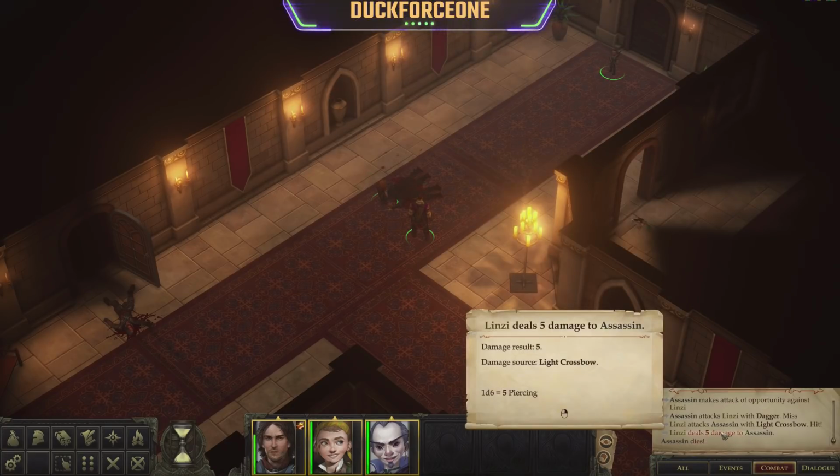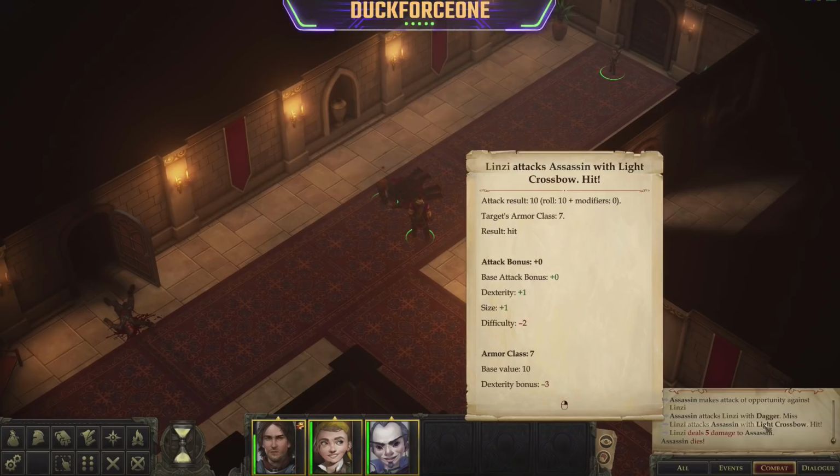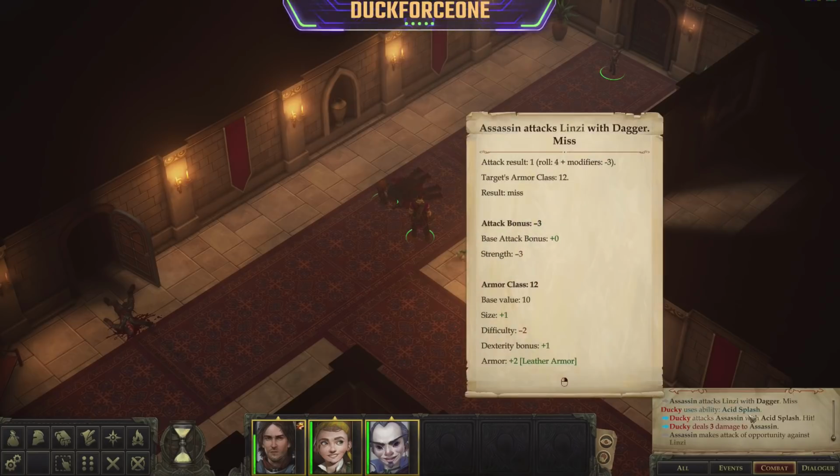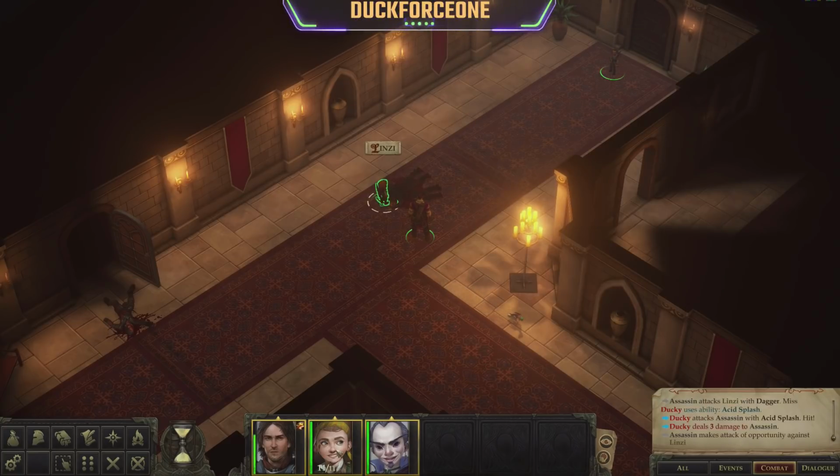Right, Lindsay deals 5 damage, so you can see what she did it with. She attacked them with a light crossbow. You can see all the results. So if you can't hit something, this is where you can see why and what happens and stuff like that. So I like that. So now we got 3 people in the party.